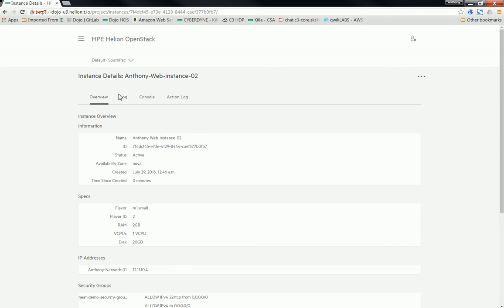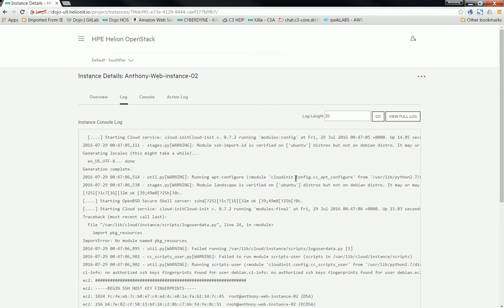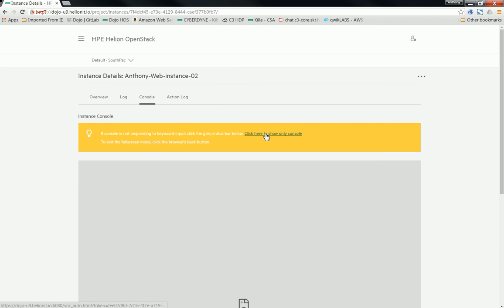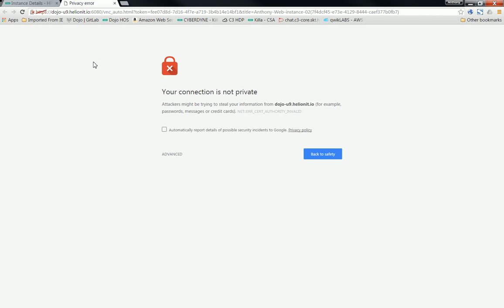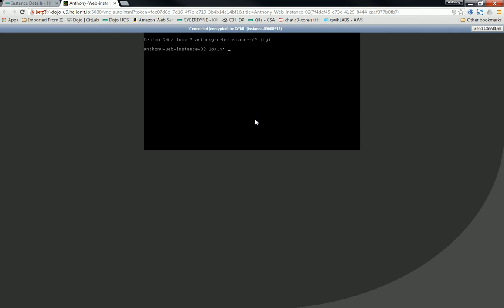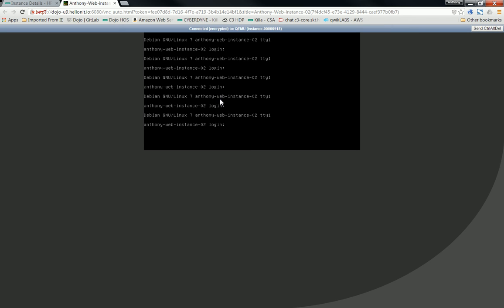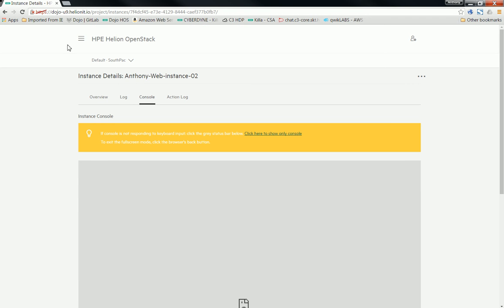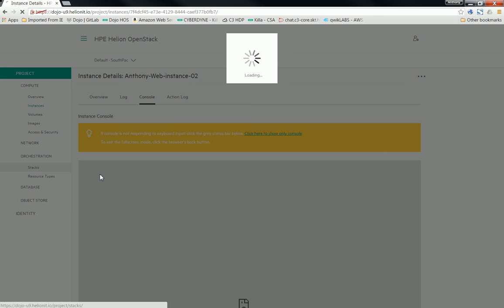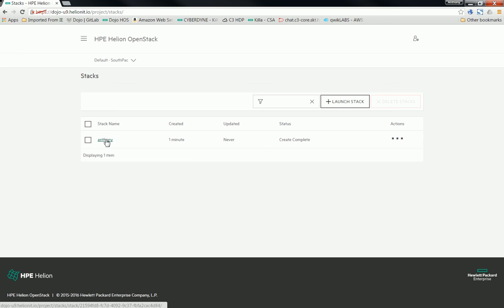We'll go and take a look at the logs on this particular machine. And we can see that the logs are showing that the machine's starting to come up and run. And we'll see that machine is actually up and running. So there we go, up and running in less than 30 seconds, which is pretty quick. So how did I actually stand up this particular Heat Orchestration Template? Well, let's take a look at the code.